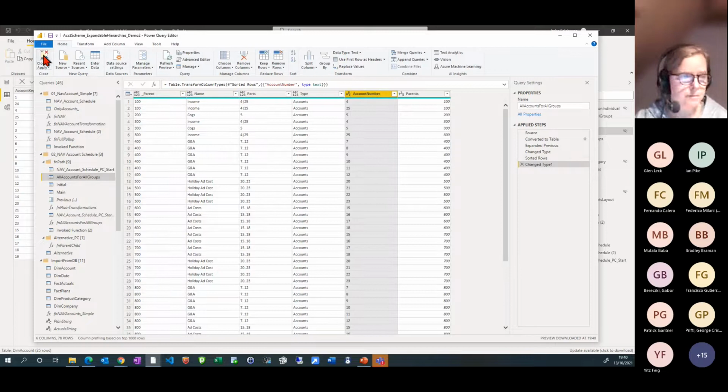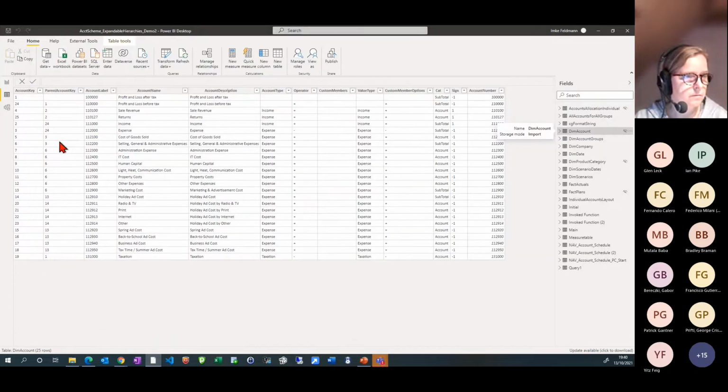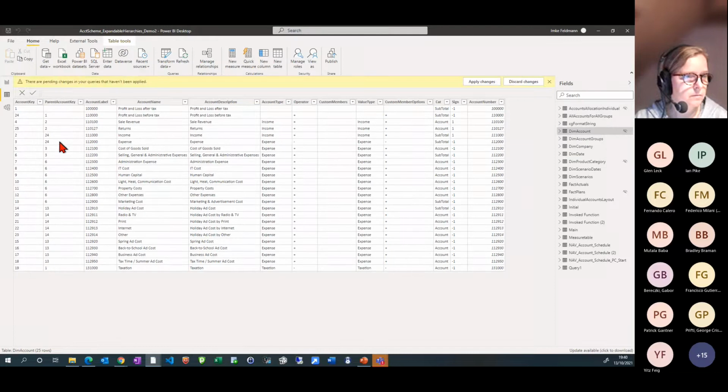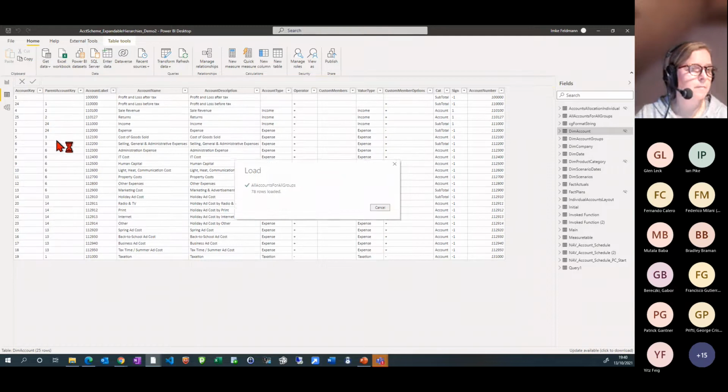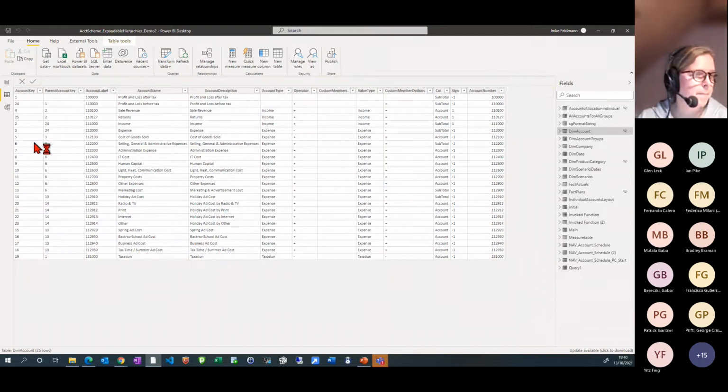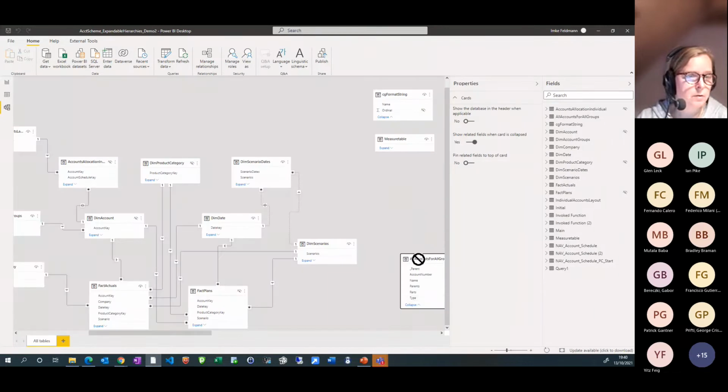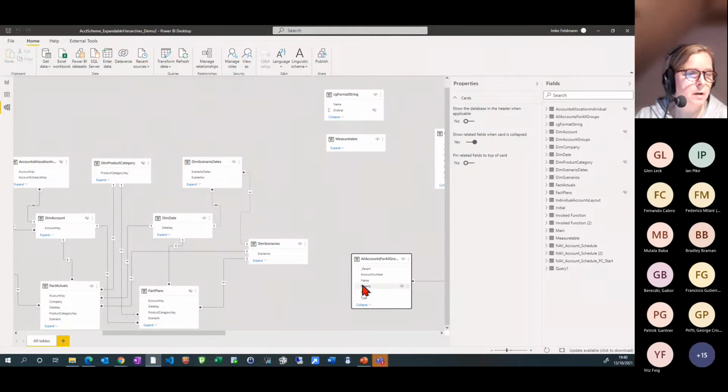And load the table again. And what I'm going to do now is to connect this table on the account number with my chart of accounts table.